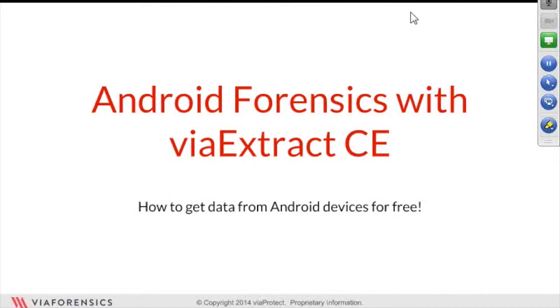We've got, as mentioned, I think a really great presentation for you today. We're going to talk about some Android forensics, particularly using viaExtract CE. CE stands for Community Edition. This is going to be released within the upcoming few days. The release is pretty imminent and it's pretty exciting. Again, it's going to be a community edition of our popular viaExtract software.